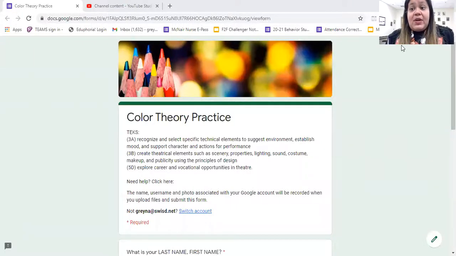I'm going to share my screen with you like always so that you can follow along with me as I'm going through your assignment. So when you open up your assignment, you're going to see that we're still working on TEKS 3A, 3B, and 5D, which is recognizing and selecting specific technical elements and then creating those elements to help support the performance. And then TEK 5D, which is exploring career and vocational opportunities in theater.